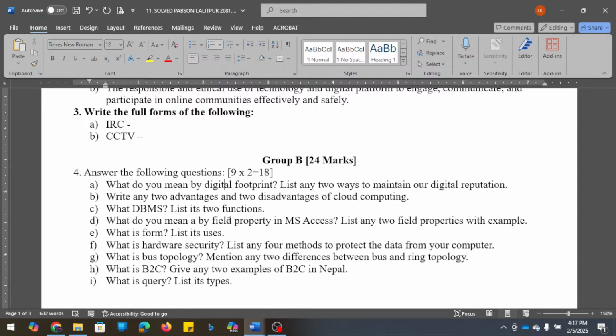What is DBMS? Write two functions. DBMS stands for Database Management System, and it's software used to maintain the database. So what are the functions? DBMS's two functions are: to maintain the security of the database we are maintaining. And next, if we want to share the database among many users, then that can be done using the DBMS. So these are the two functions.